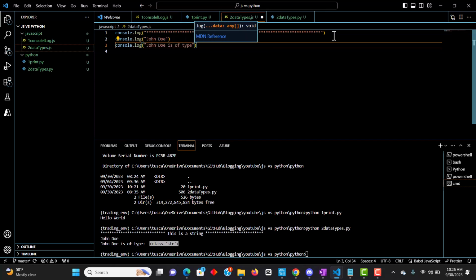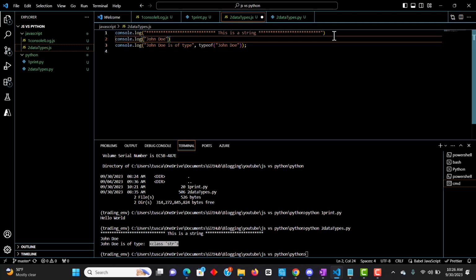Now in Python we use what did we use? We use type, but in JavaScript it's gonna be typeof. So let's do typeof, and then let's pass in John Doe, and once that is there, by the way, in JavaScript, as opposed to Python, you need to have every syntax ending with a semicolon. Okay, so let's save it.